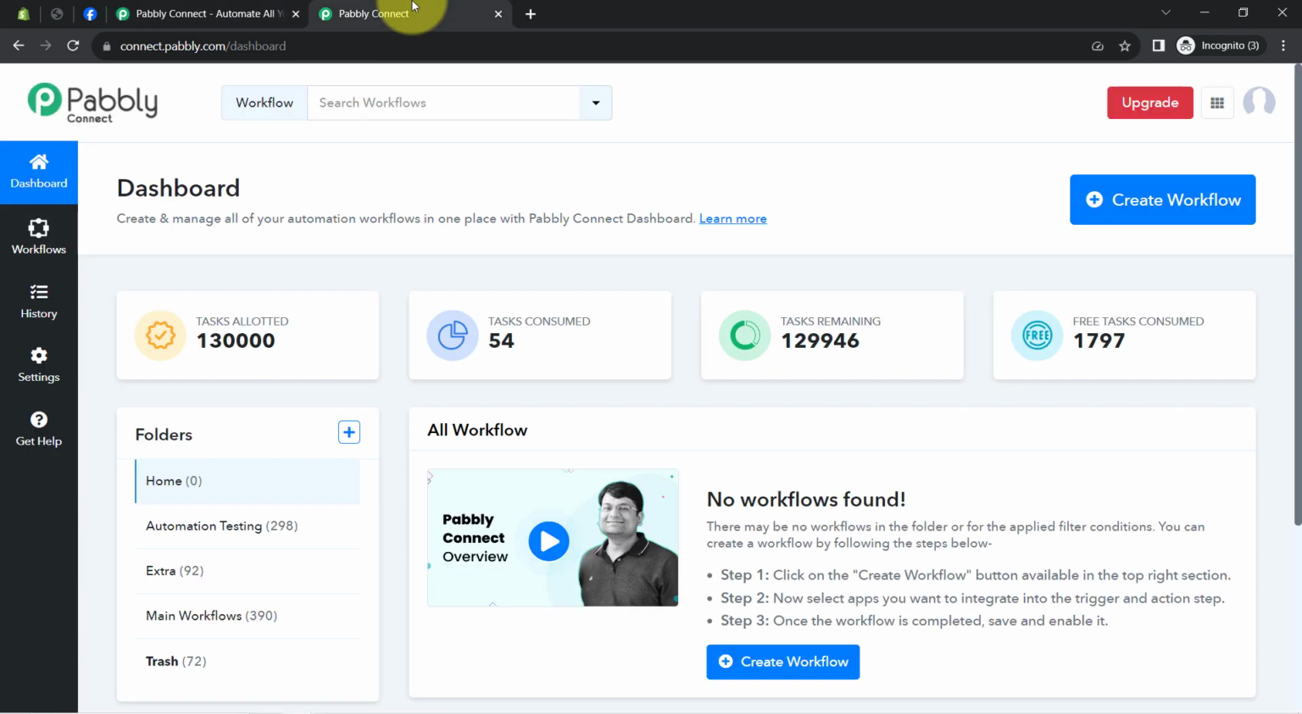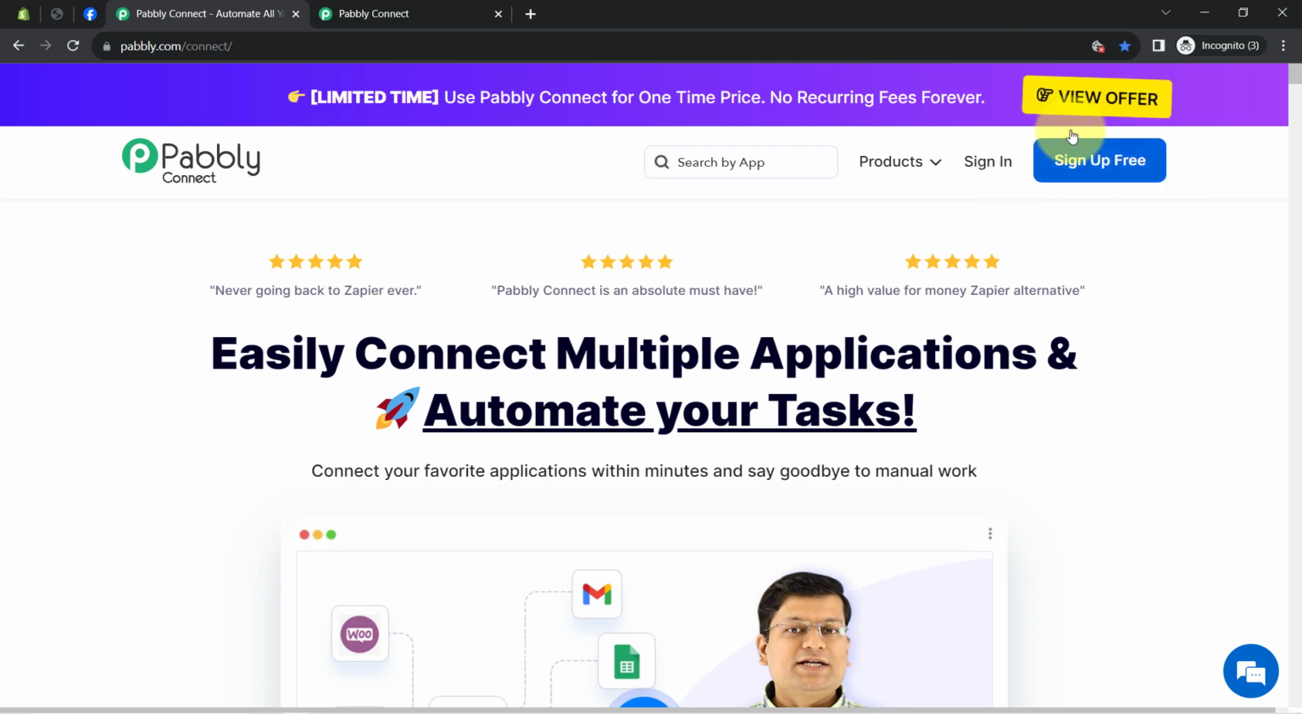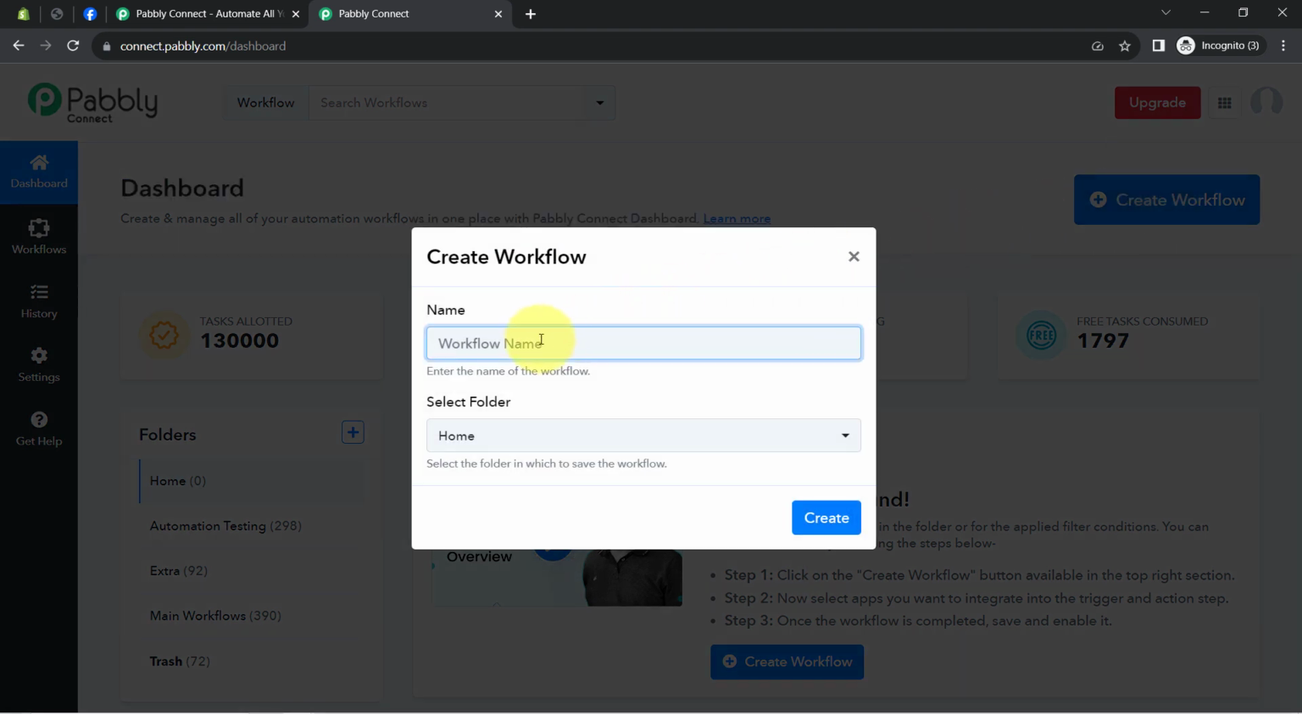I am an existing user, so I am already logged in. You can create your free account in Pabbly Connect in just 2 minutes from this sign up free button, and in the free account you will also get free tasks to test these kinds of amazing automation. Now once you log in and reach the dashboard of Pabbly Connect, click on this blue button that is create workflow, and then provide a random name to your workflow, to your automation.